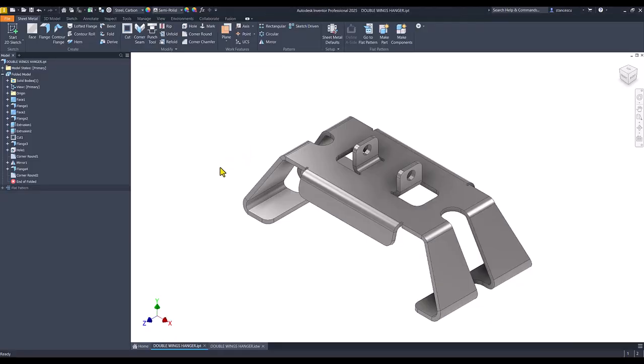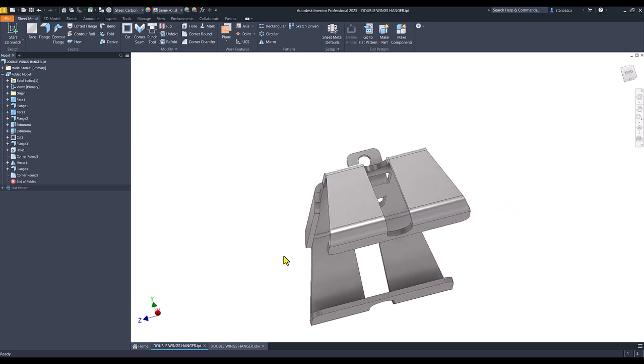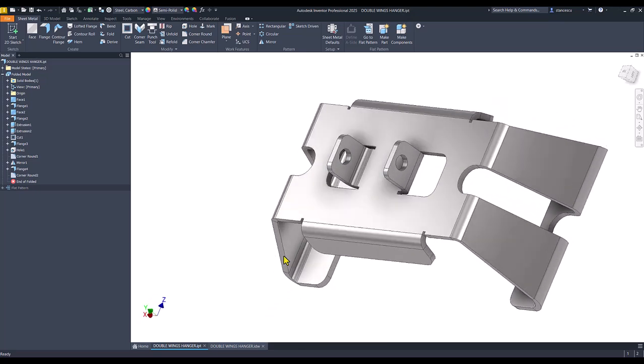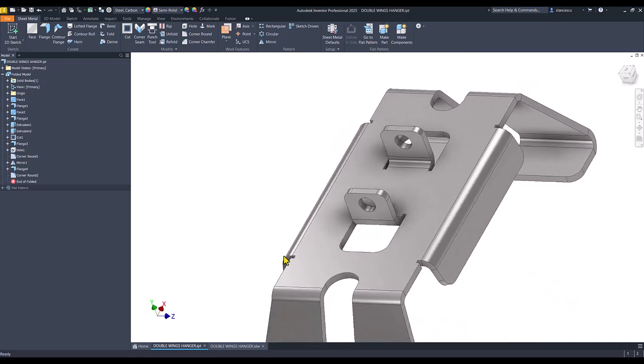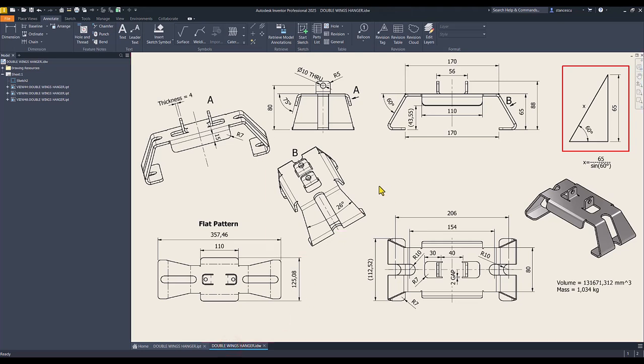Hi my friends, today we model this part, which is pretty interesting. You'll see it has some tricks. This is my drawing. You have here all dimensions and the flat pattern plus trigonometry here. Let's start.